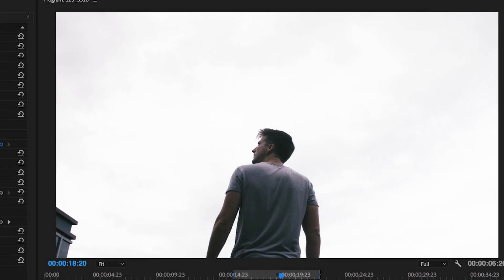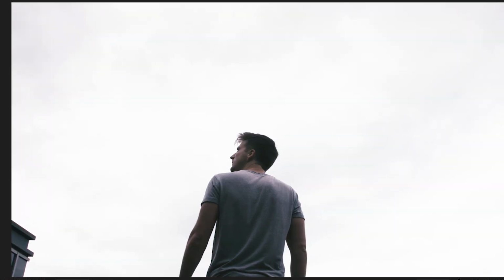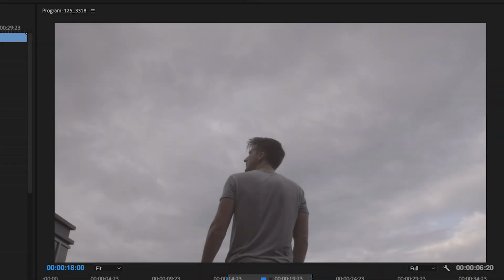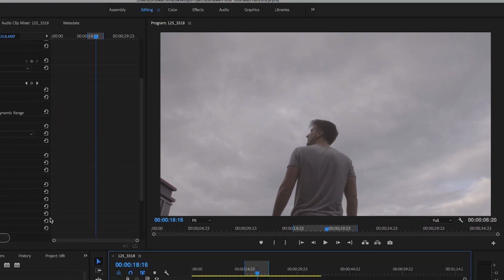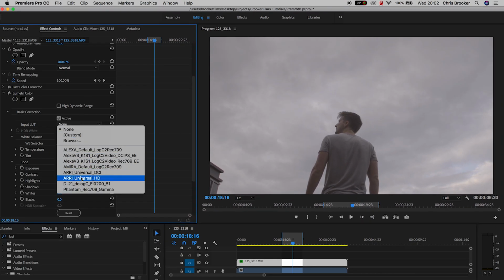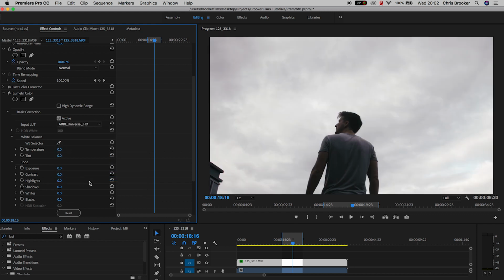So once you've got Adobe Premiere Pro open, you want to drop some footage into the timeline. And as you can see in my example, I've got me standing in the foreground, looking up to the sky. And we've got all this really awesome detail in the sky. So we're just going to begin the process of color grading this footage. So I've already got Lumetri color sitting on the footage. I haven't got a LUT activated yet, so I'm just going to go ahead and select one now. So I'm going to go into Input LUT, and we'll just select the Arri Universal HD LUT.